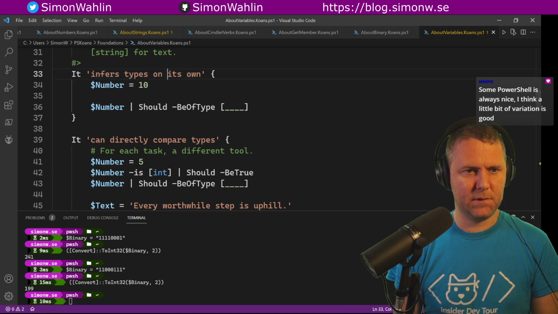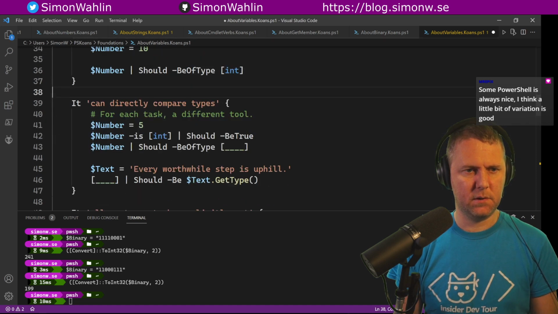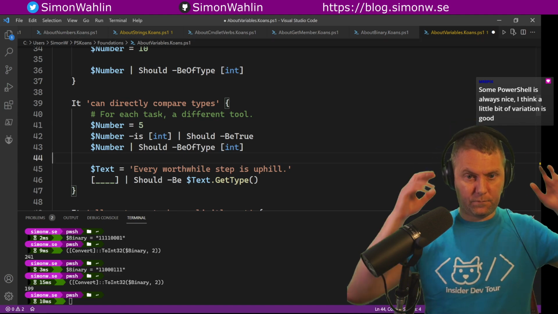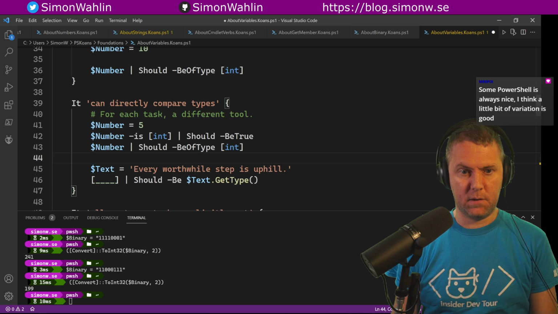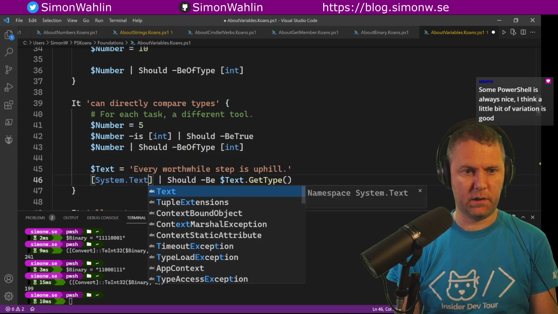Int first types on its own. So number is 10 should be of type int. Can't directly compare types. For each task different to number 5. Number is int should be true. Number should be of type int. And this should be system.text, I guess.